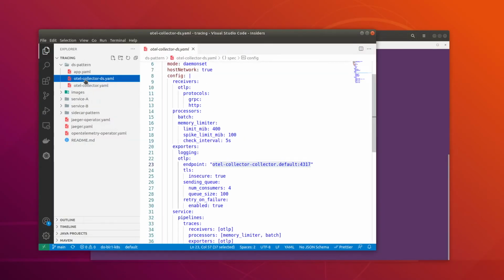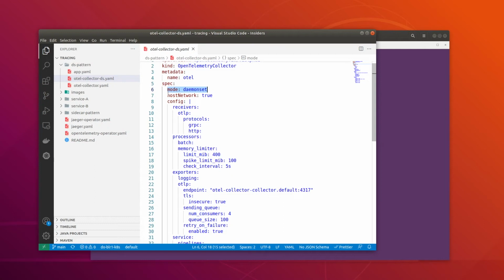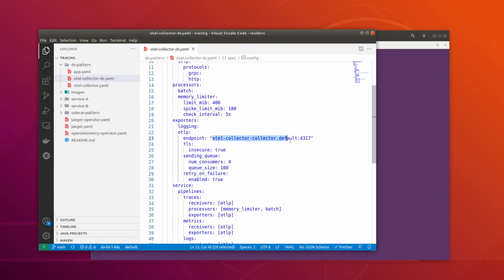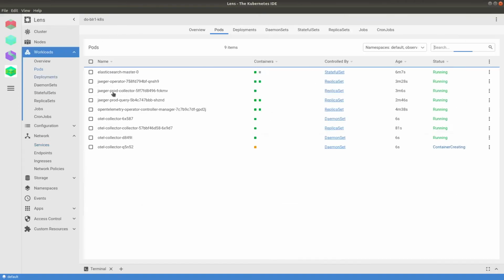If I show you the file again, this one, which is the OpenTelemetry collector daemon set, here you can see the mode as daemon set, and this is using the host network. This is the section where we are specifying the endpoint of our OpenTelemetry collector deployment. So let me apply this daemon set as well. This is going to essentially install one OpenTelemetry collector in all the three nodes, so we should see three instances. If I go to pods, you can see we have three OpenTelemetry collector instances, and these three are running on all three different nodes. Because we have a three-node Kubernetes cluster, it is installed in all the three nodes.